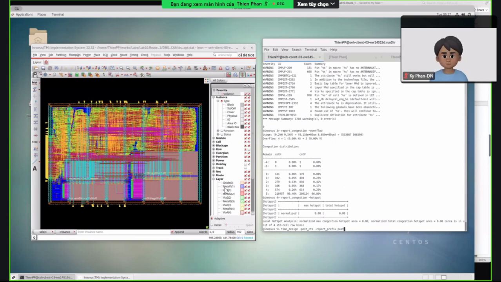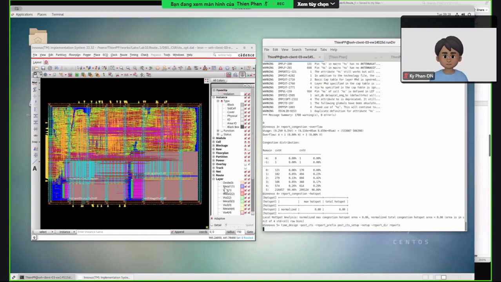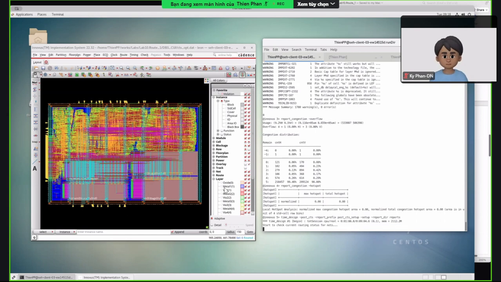So temp design, post CTS, report prefix. I'll just give it some name here, and set up to report there. Yeah, something like that. So I just want to verify the congestion is good, timing is good, right? That's what I'm trying to do.